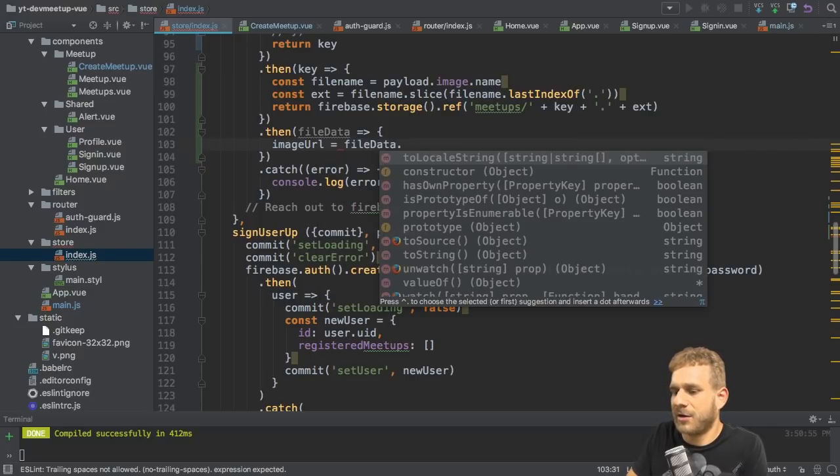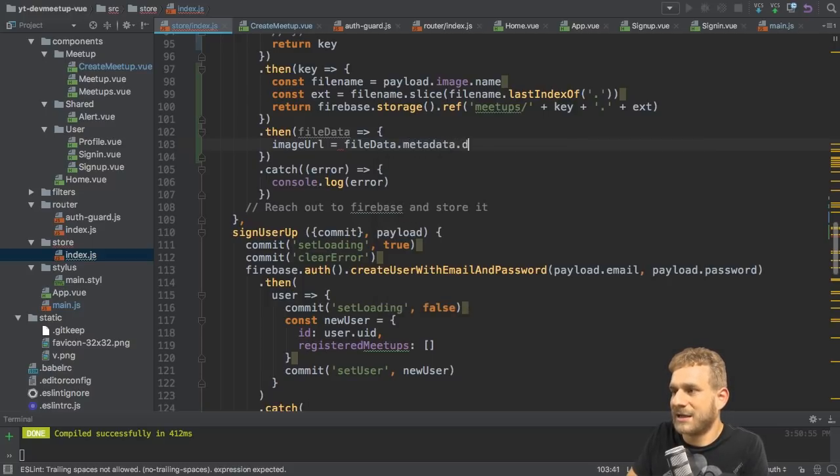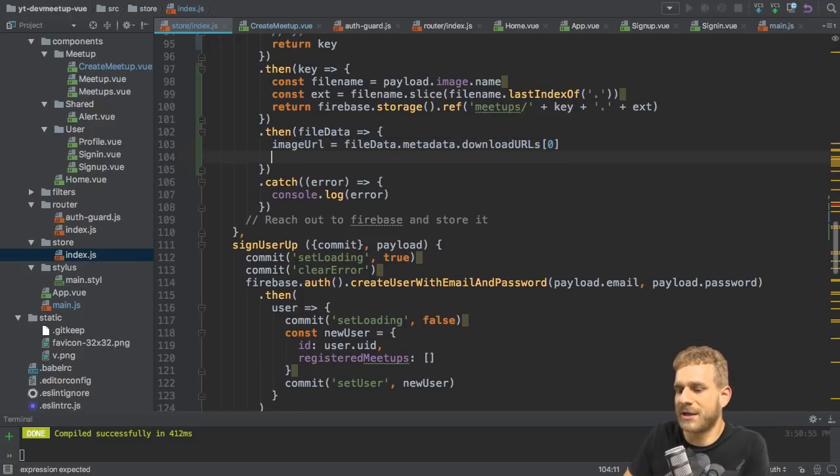And then there we can get access to metadata and then download URLs. Now these could be multiple URLs if we had uploaded multiple files. We only uploaded one, so it's basically the first element in this array. This is the URL pointing to our file, and it is the URL we can paste into the browser to load our image. So I'm storing this.